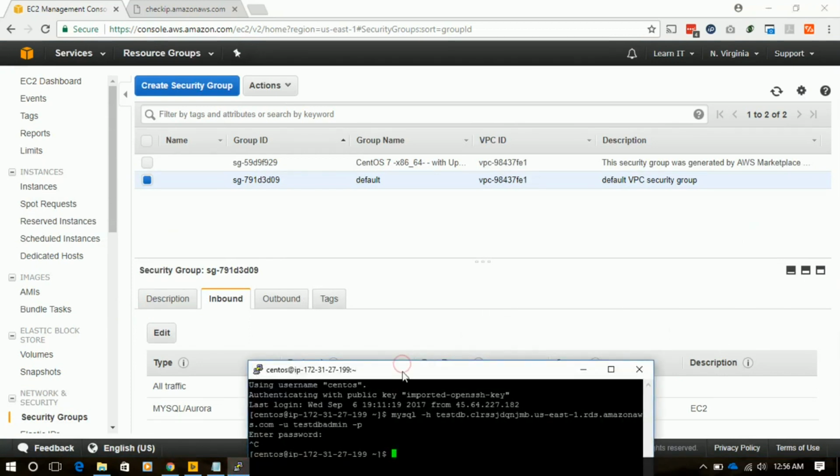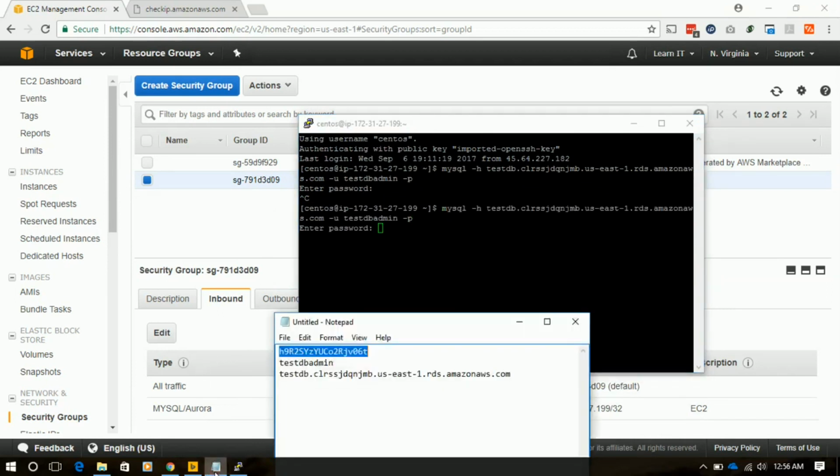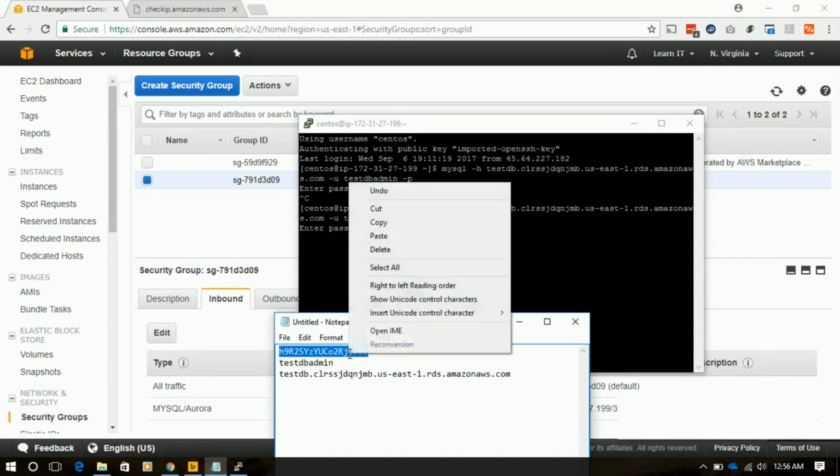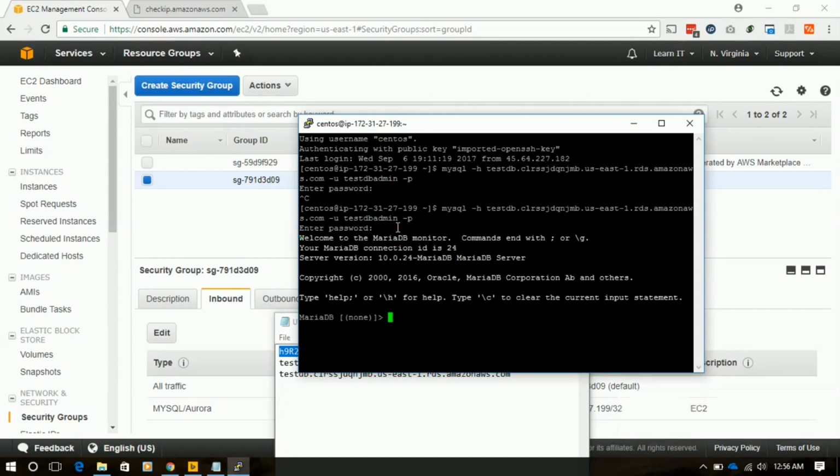Now it's time to test whether we are able to connect to our RDS instance or not. Yes, we have successfully connected to our RDS instance.